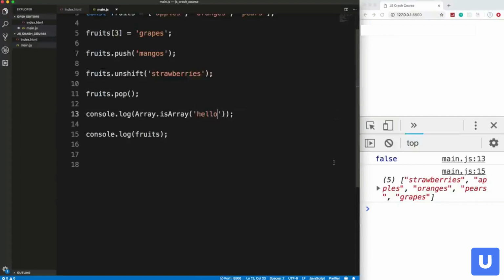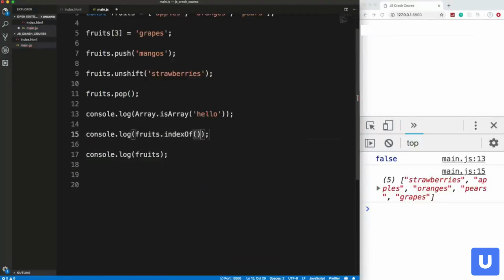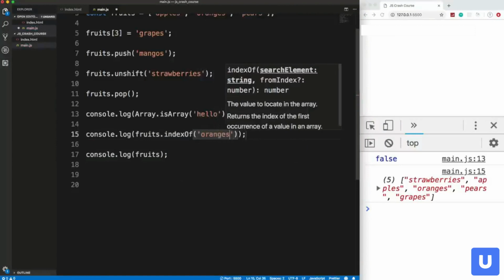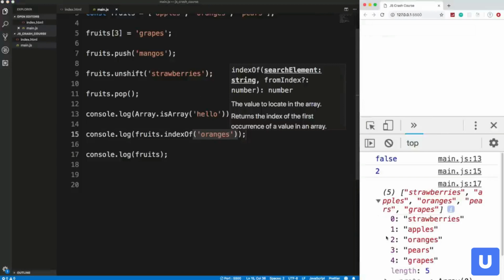So if you ever want to check to see if something is an array, you could put this in a conditional and get a true or false value. All right, now if you want to get the index of a certain value, you can use indexOf. So we could say fruits.indexOf, and let's say we want the index of oranges. Save, and we get 2. If we look at that, you can see that 2 is the index of the oranges value.